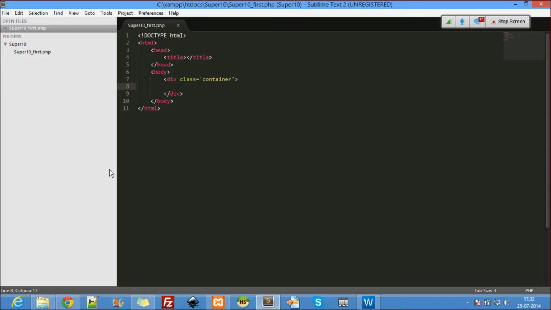So how do you write PHP code? This looks more like HTML, right? So where is the PHP code? So how do you write PHP code? PHP code is something like this. At the very top, you can do it anywhere, no issues. I'm doing it at the very top. So here, this is how you write.